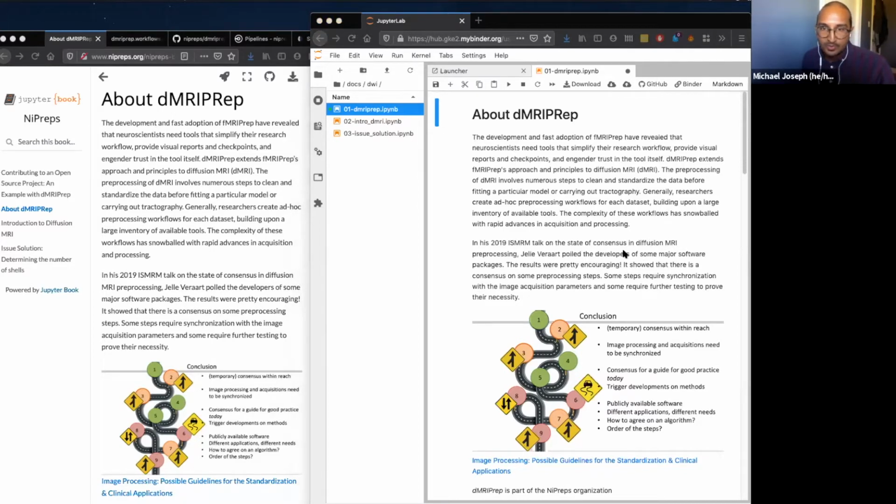dMRIprep arose from earlier work by Ariel Rockham, Anisha Keshavan, and Adam Ritchie-Halford. I joined later on when I was trying to revamp my own lab's diffusion imaging pipelines. One thing that I learned is that as a contributor to something that's open source, you end up learning a lot of new skills, and you can accomplish something greater than what you're able to do alone.